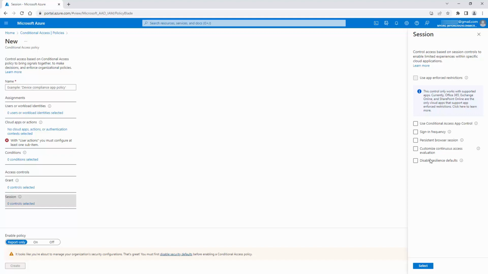And then the last one is to disable resilience defaults. With this option, if a policy cannot be evaluated due to an outage, access is determined by the resilience settings. And if resilience defaults are disabled, access is denied once existing sessions expire.